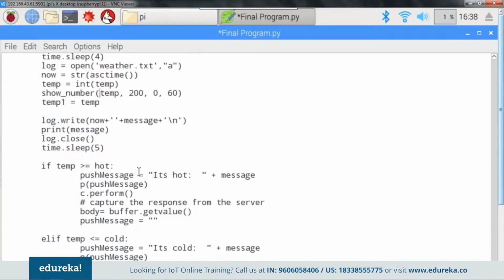If my present temperature is either greater than or equal to the hot message, or if it is lesser than or equal to a cold temperature that we have defined. Remember the two variables we had defined earlier? This is where they are being used. The push message will start with either if it's hot or if it's cold. Following that would be the present values: the pressure, the temperature, and the humidity.